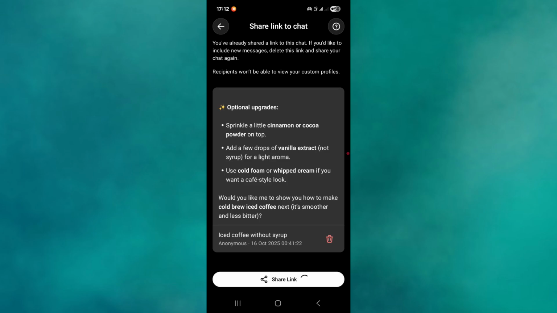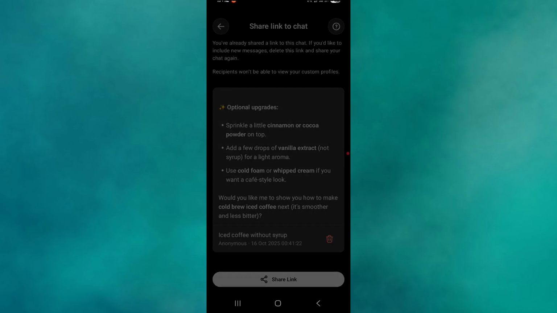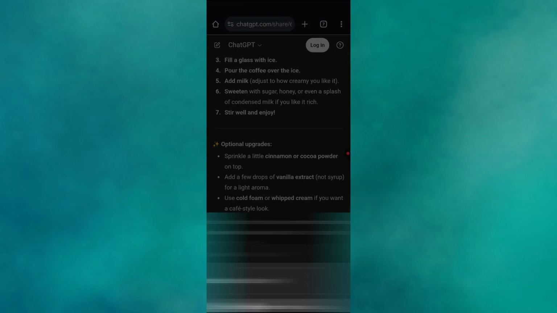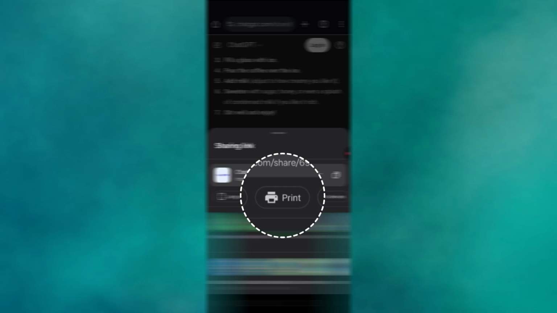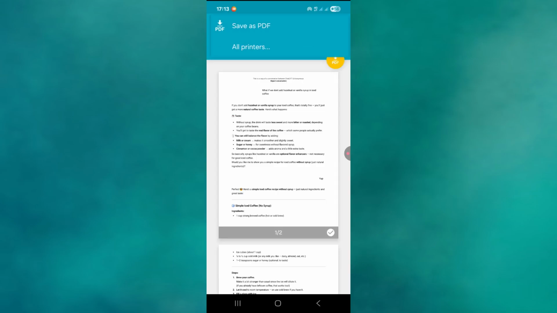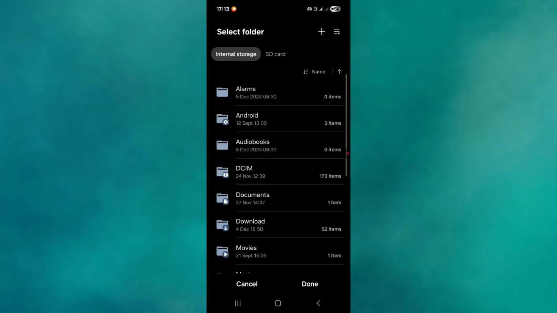Next, open Google Chrome on your mobile device and paste the copied link into the address bar. Tap the share icon besides the copy icon. In the options, find the print option. Tap on it, and it will show a preview. Change the printer destination to save as PDF. Finally, tap Download, and the PDF will be saved to your Downloads folder on your phone.